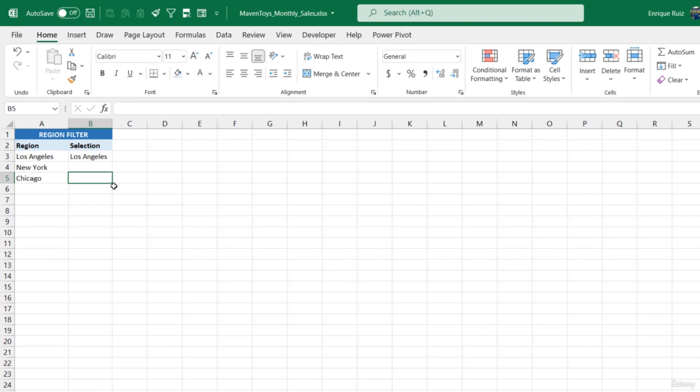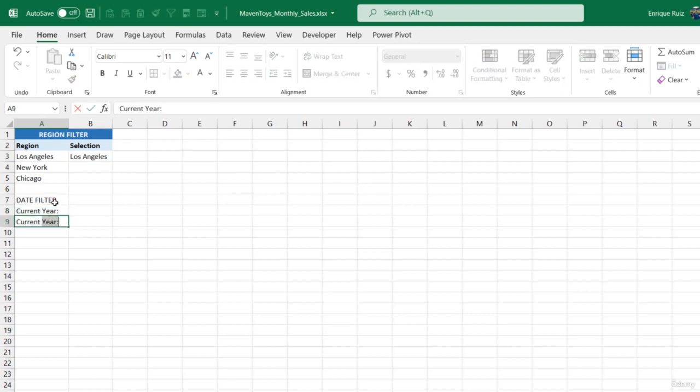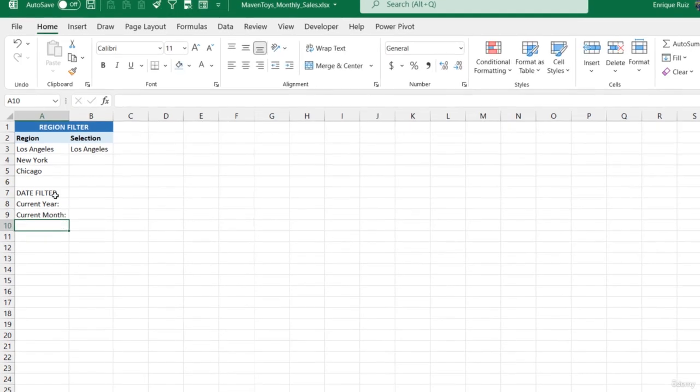What other filters do we need? Well, we know that the dashboard will be reviewed every month, so we are going to need to show the data for the most recent month, which means that we need a date filter. And we're going to need the current year and the current month.